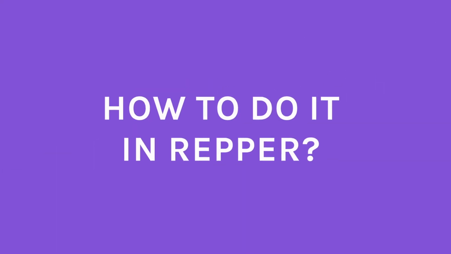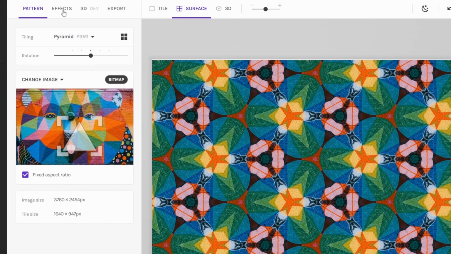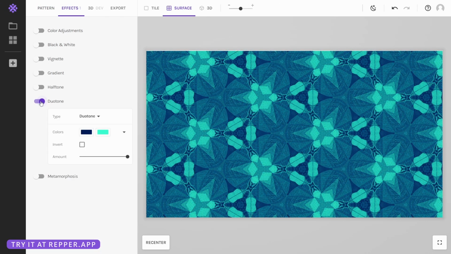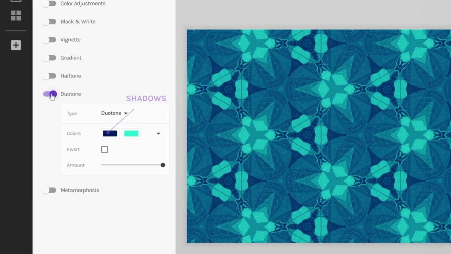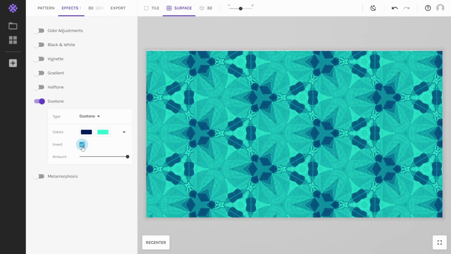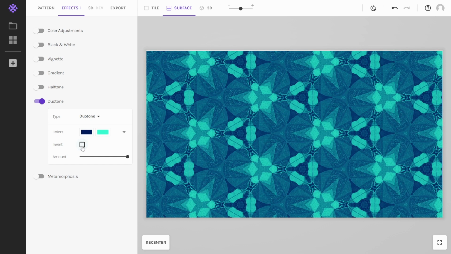To create this effect in Rapper, you can come down to the Effects tab and enable the duotone effect. The first color will fill in the shadow, while the second color will fill in the highlights. By hitting the invert button, the shadows and highlights will be flipped. You could also decrease the opacity of this effect by reducing the amount of duotone applied.